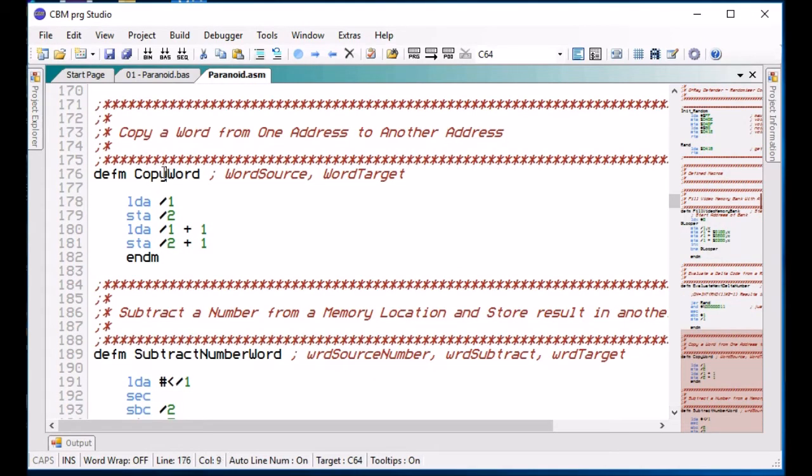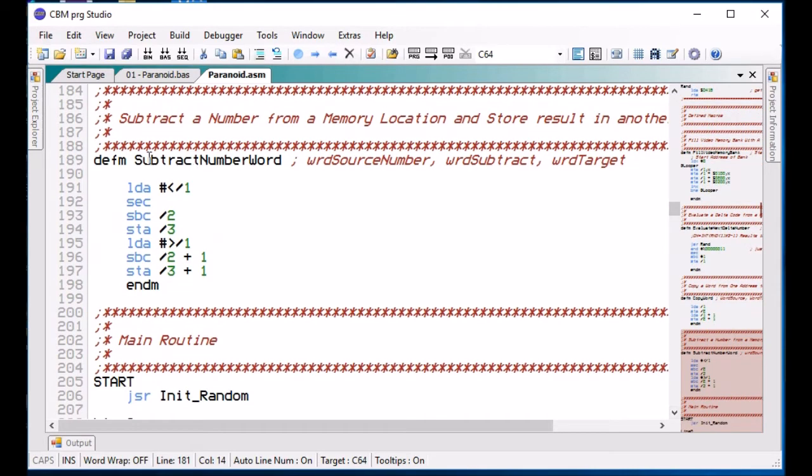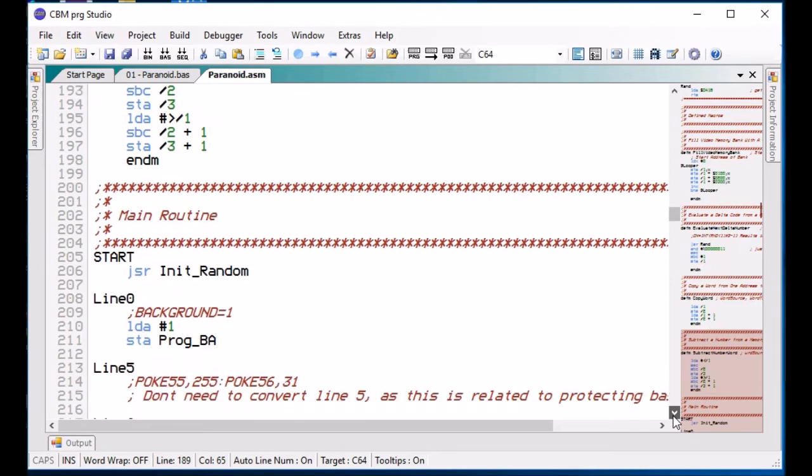I've got another macro here which is basically to copy a word, which is a 2 byte value. So it loads the low byte, stores it in the low byte, loads the high byte, and then stores it in the high byte. And we use that quite a lot. And I've created another macro called subtract number word, and basically this is going to subtract a number from this word and store it in this target. So it's going to load the low byte of the number, subtract it from the source, and then store it in the target, and then it does it again for the high byte. And so they're predefined macros in there.